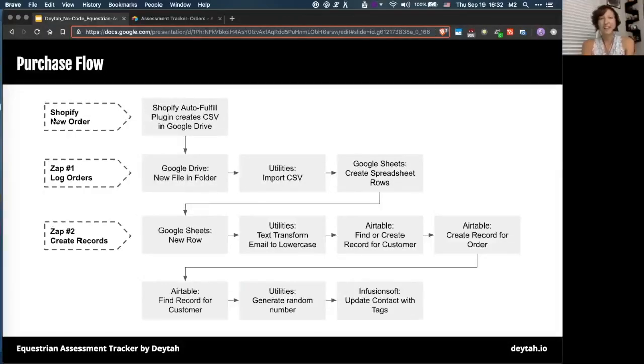Then, due to trigger limitations, we got a second Zap that goes, there's a new row, cool, what do we do? Step 1, you transform all of your email addresses to lowercase or you're going to have a bad time. Yes. Text transform is also your best friend. Then in Airtable, we find or create a record for them because if they're new, they will need a new record. If they're old, they will have a record, which we make sure we account for case sensitivity of who typed in the email address and always use lowercase.